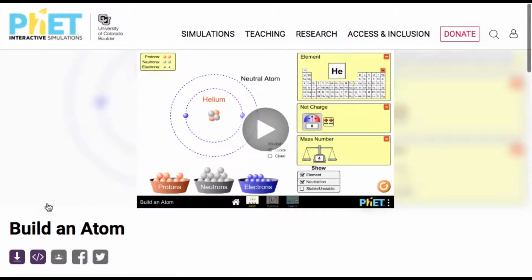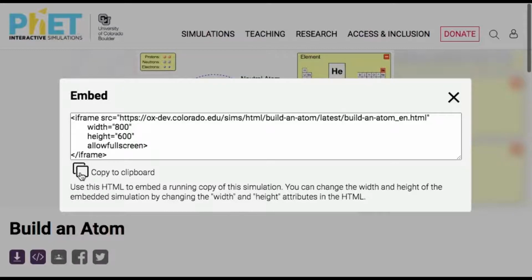You can also copy the HTML code to embed the simulation into a web page, in your course, or in another educational platform. To do this, you just have to click on the Embed button.